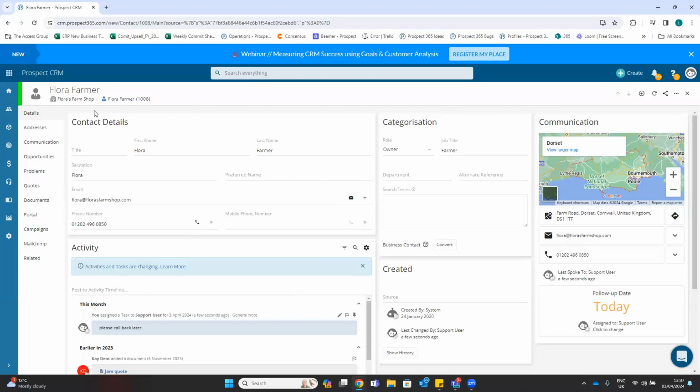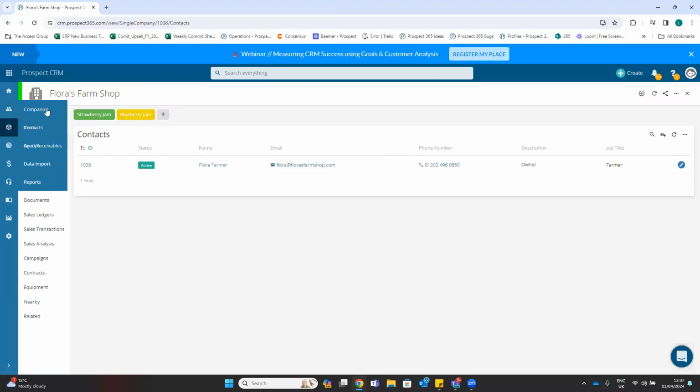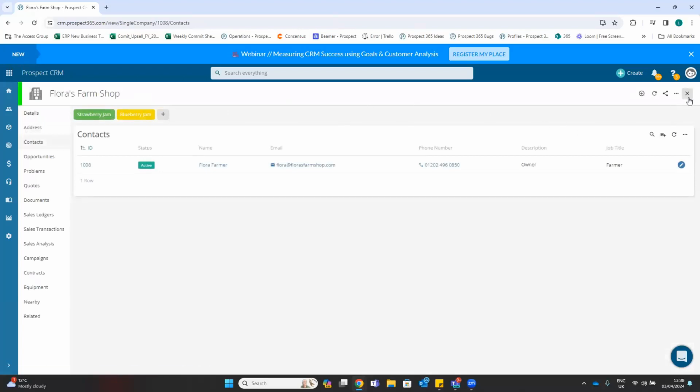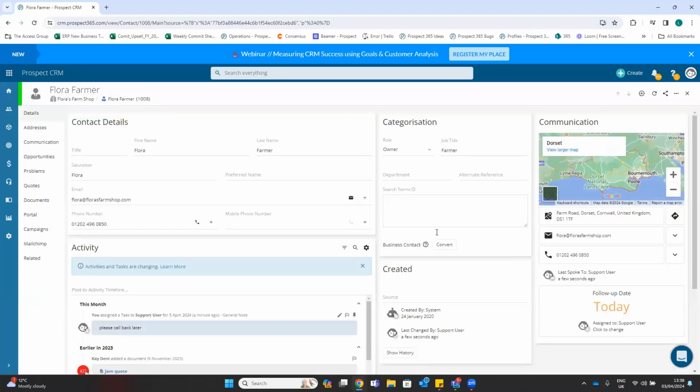So Flora Farmer, as you can see, works at Flora's Farm Shop. So I've always got a breadcrumb menu to know exactly where these contacts work. And indeed, I can from here go up to Flora's Farm Shop and just click on that if I wanted to view some information about the company itself. So if I just head back to Flora Farmer's contact record, Flora might be on the phone to us, she wants to place an order, but first of all, she'd like me to send her a quote so she can get a purchase order reference from her boss to be able to actually go ahead and confirm that order with us.